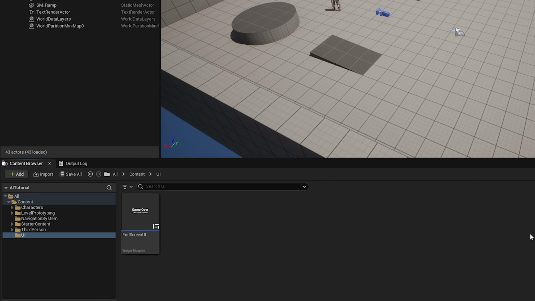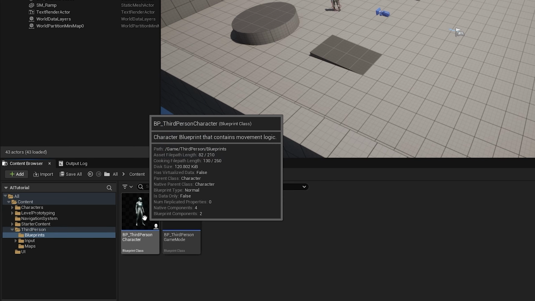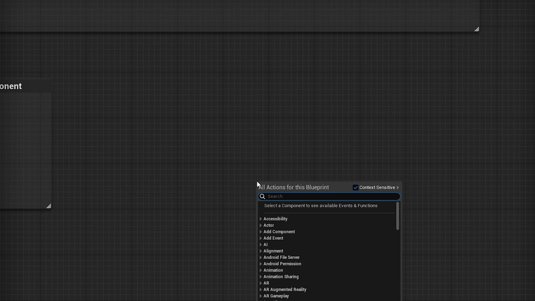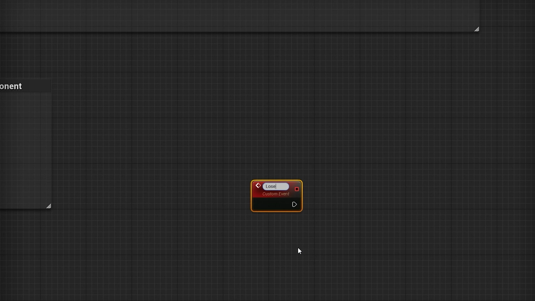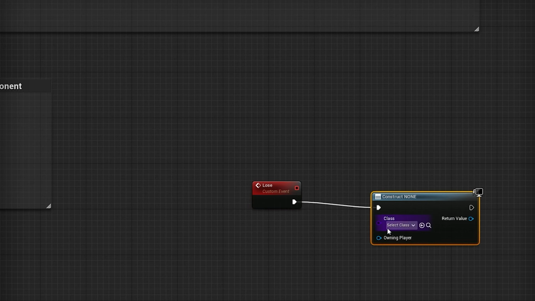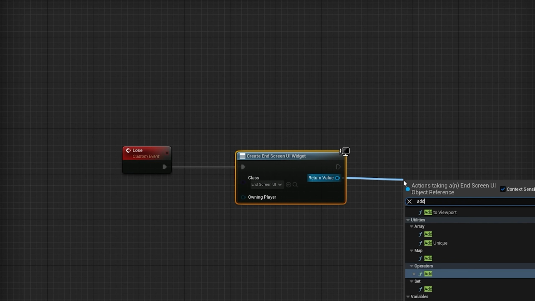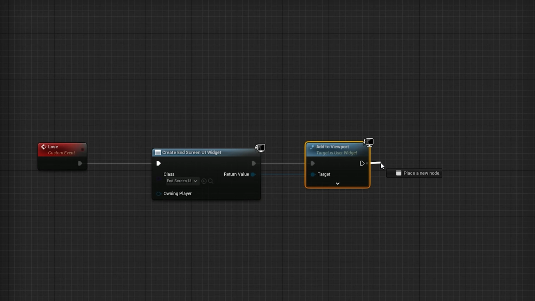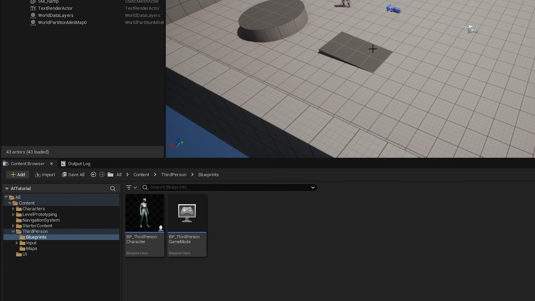We will start by going to the BP third-person character blueprint found in third person, then blueprint. Next, open it. Then, in the event graph, right-click and search for Add Custom Event and name it Lose. Then, from it, drag out a Create Widget node, set to the End Screen UI widget. Next, drag out an Add to Viewport node, followed by a Disable Movement node. Then save and compile.